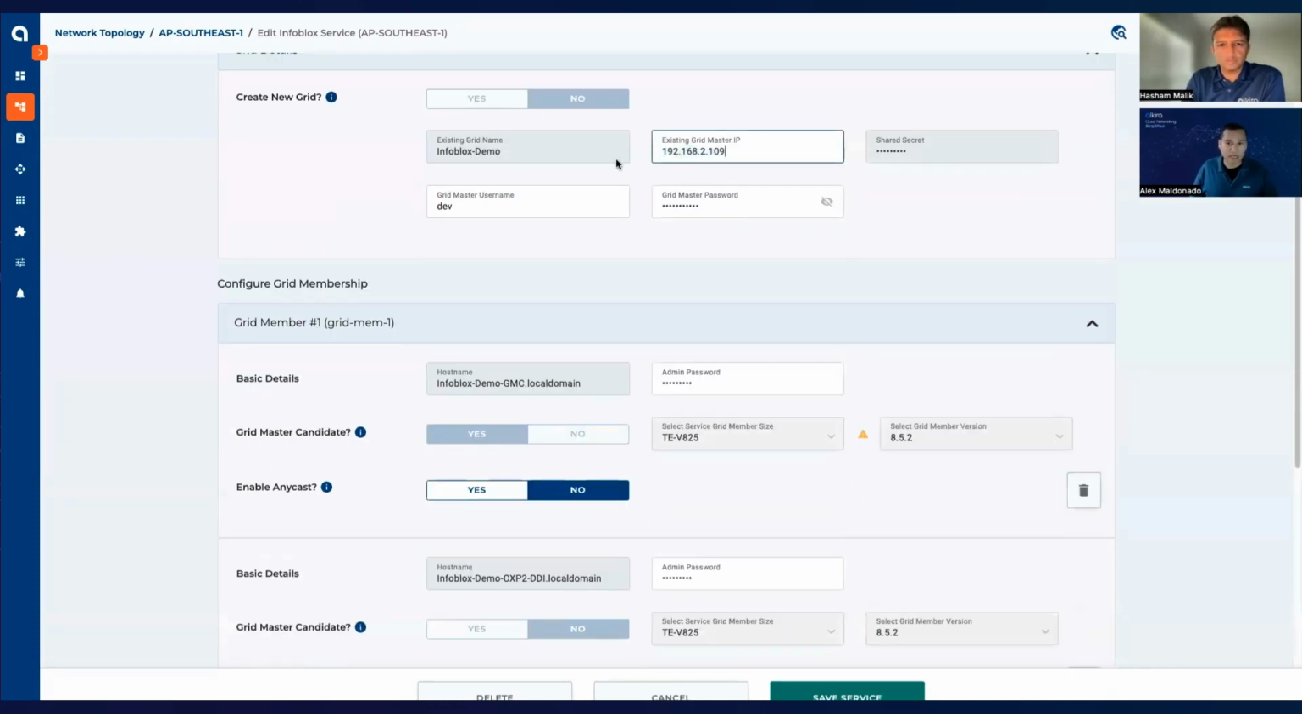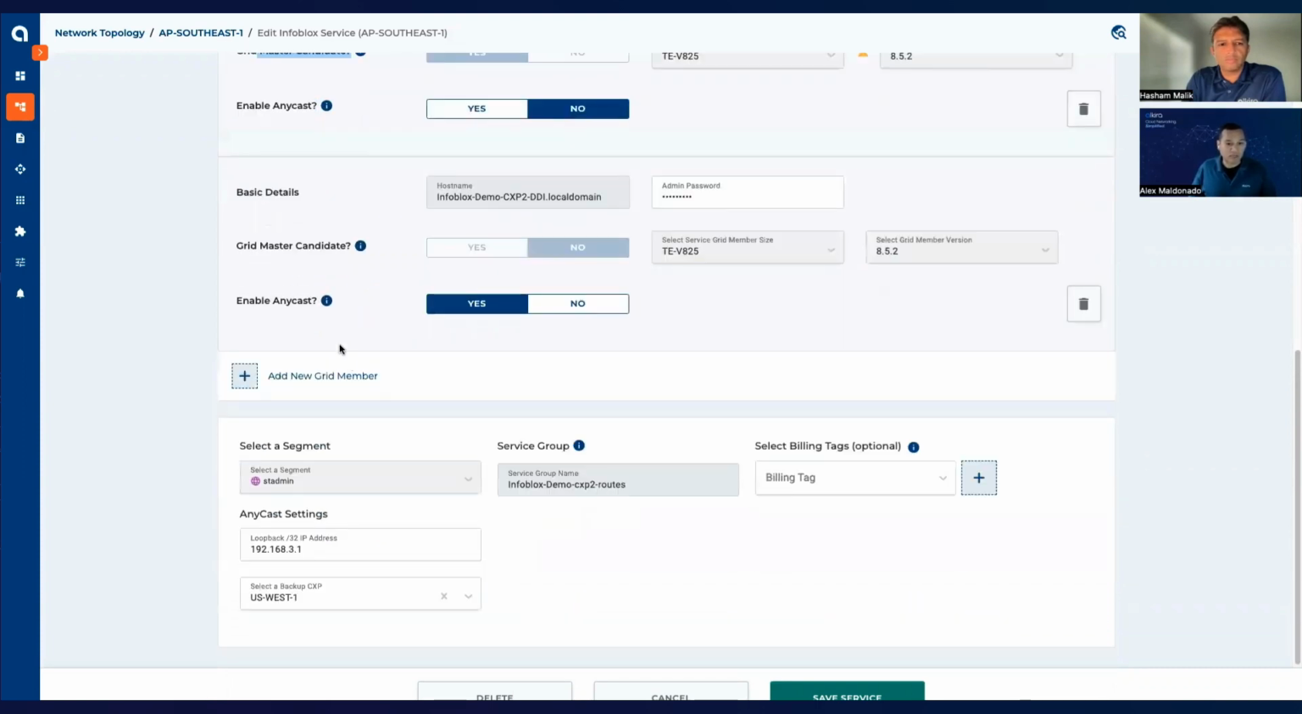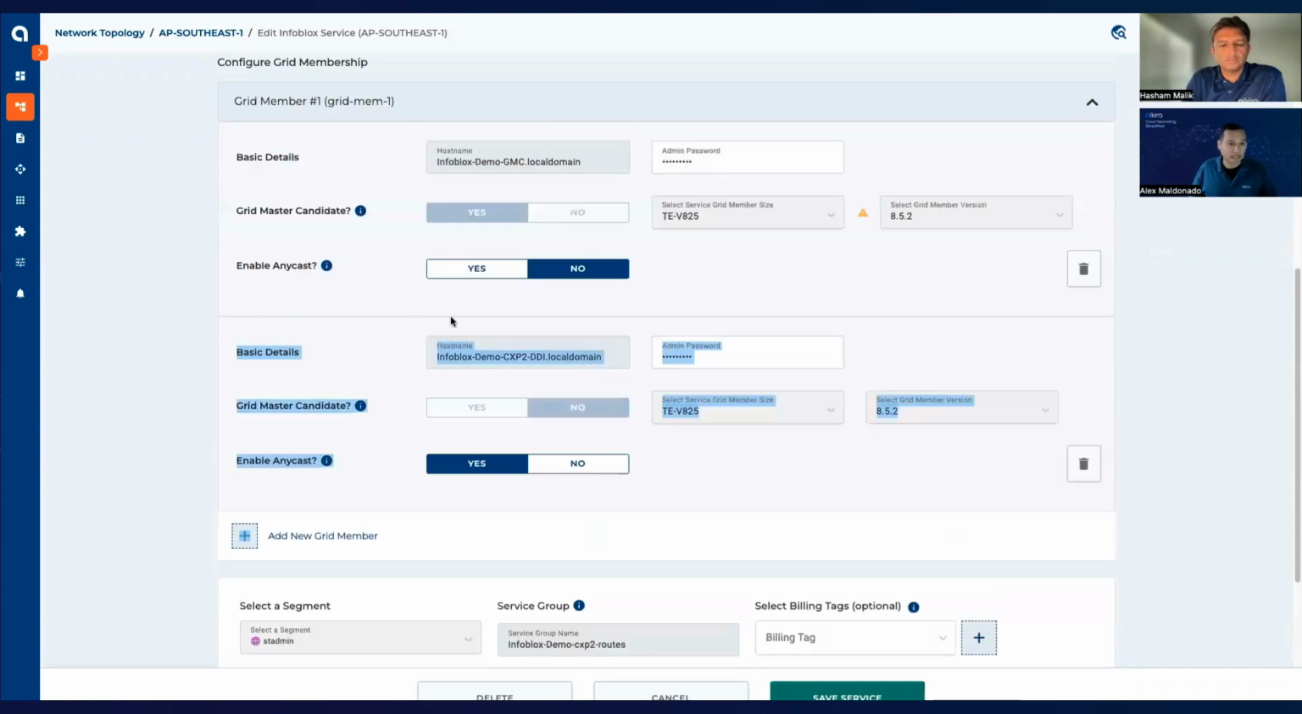I give it the IP address of the region and the shared secret, and now I'm going to be putting in this grid member, but more importantly, he's going to be a grid manager candidate. So what happens now is that if anything were to happen to the first grid manager, this one will take over. And on that one, as we mentioned, we created another member to be part of this, and he has to do the services.